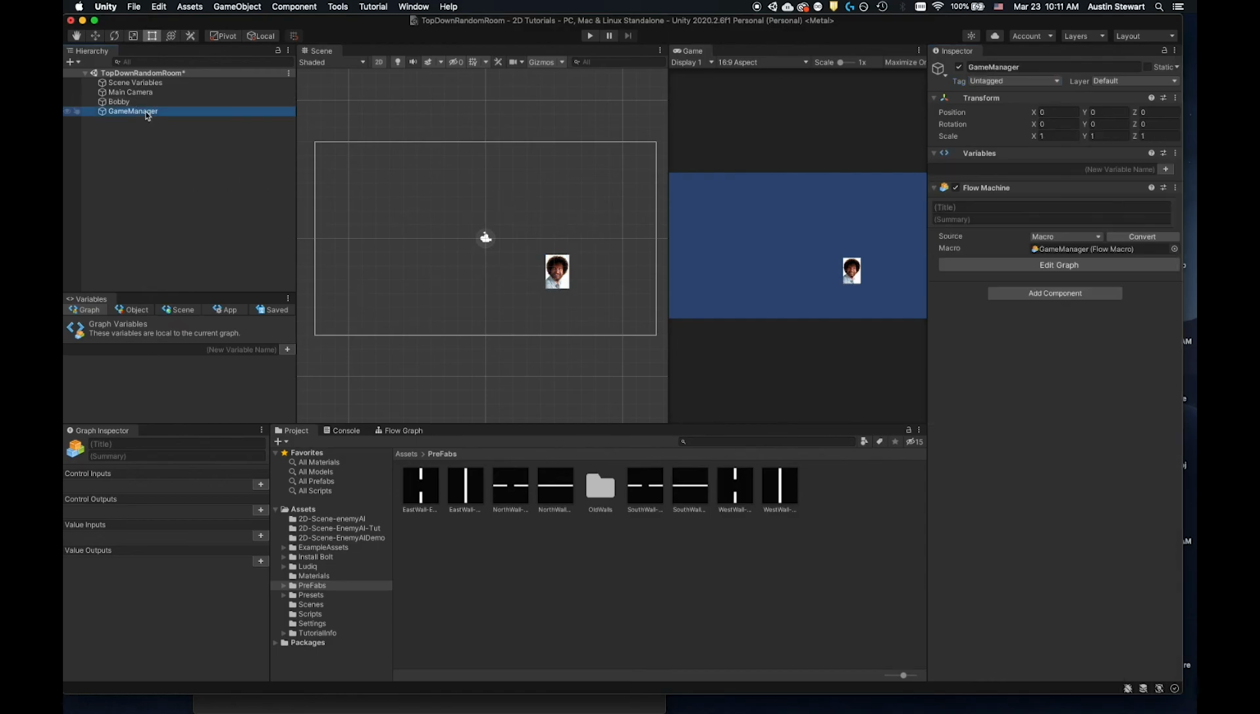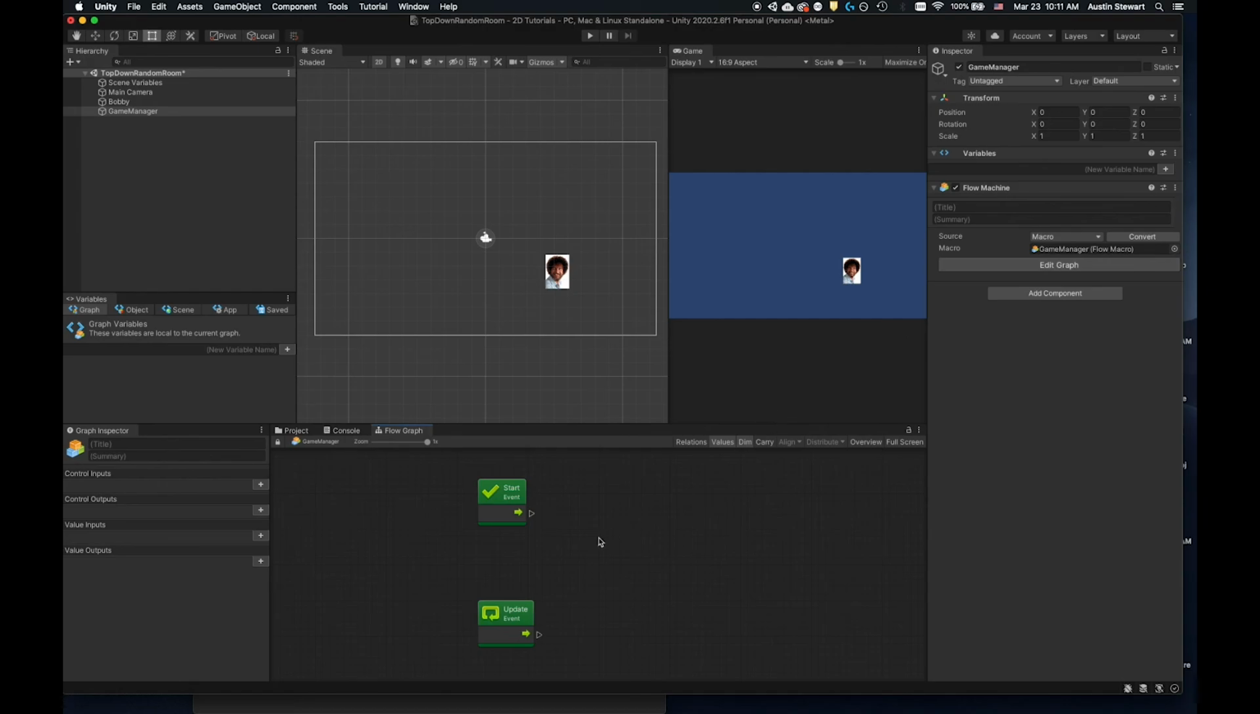Okay, so we've got our game manager, and we've got this game manager graph. So let's go ahead and click edit graph. One of the things that we need to do, step one, at the beginning of this game, is actually generate the walls as the very first thing that we do. And then once we've generated those walls, we're going to need to be able to enclose them all in something.